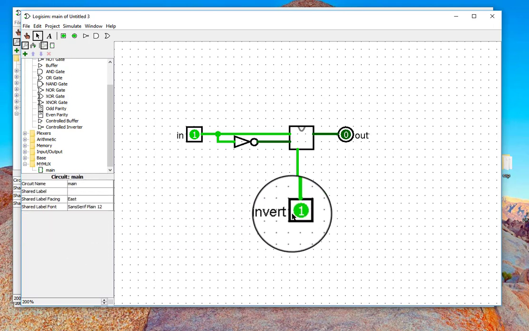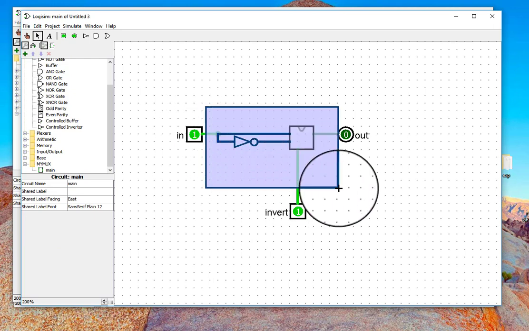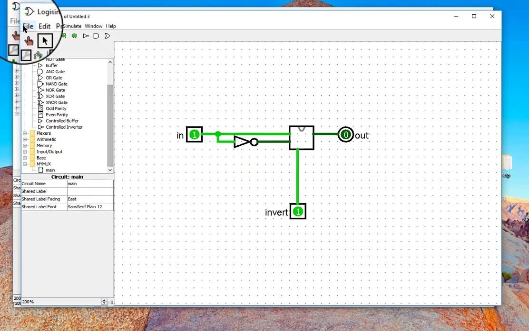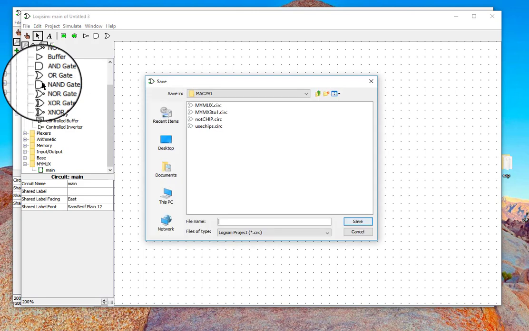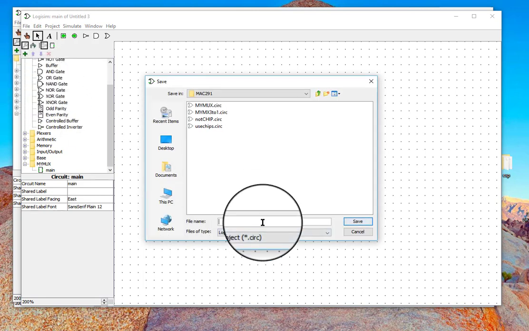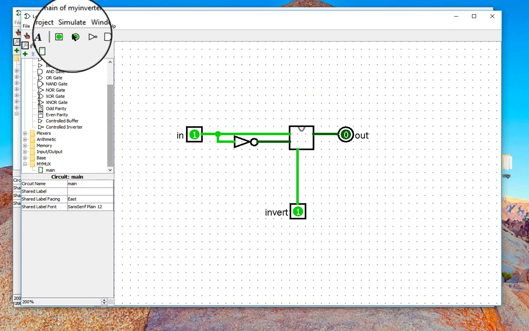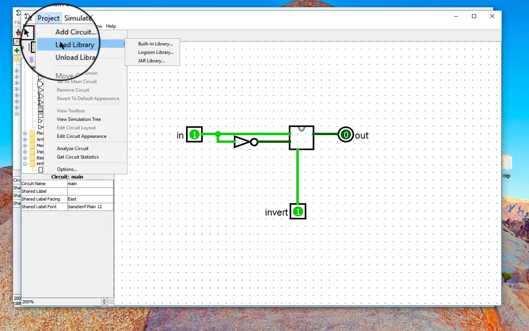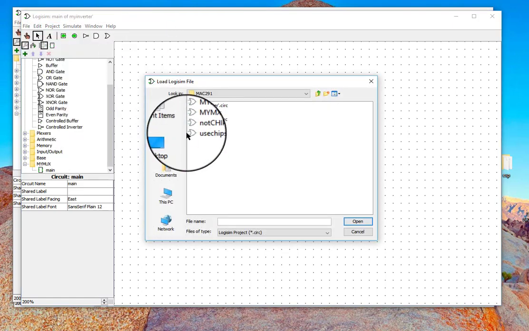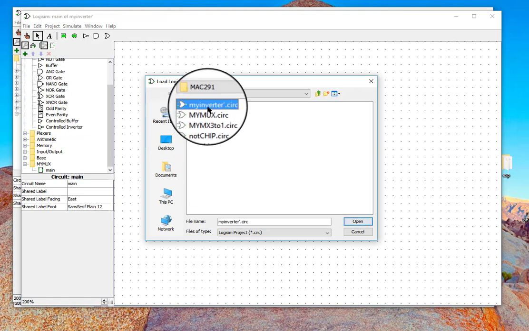Now I have this new chip. If I put this in a box, I now have a new chip. So let's put that in a box, save as my inverter. So now I go project, load a library, find my inverter.